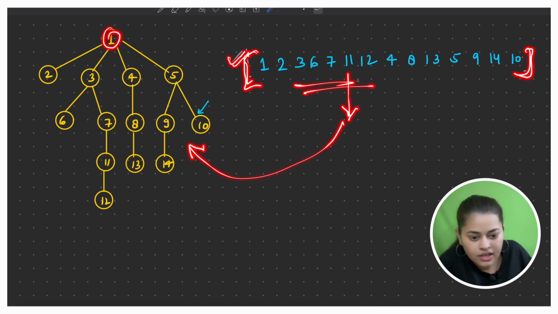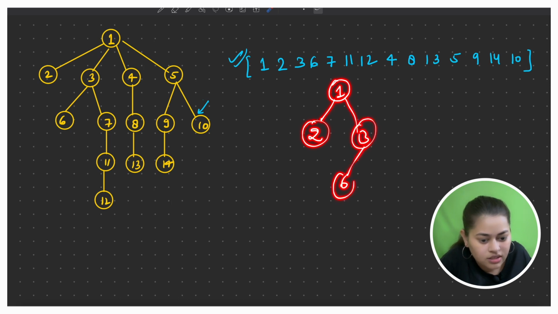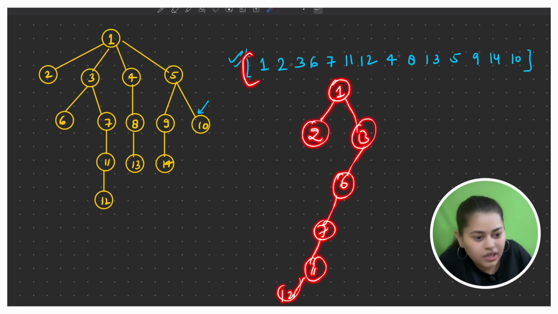Given this string, can you convert this string back to this N-ary tree? No, because you don't know what the children of 1 are, right? Somebody can think of 1, then 2, then 3 is a child of 2, then 6 is a child of 2, right? In the other case, any other people can think of 1, 2, 3, then 3, 6, right? 7, 11, 12. So there is no meaning to this statement.